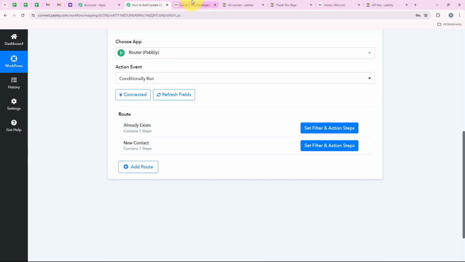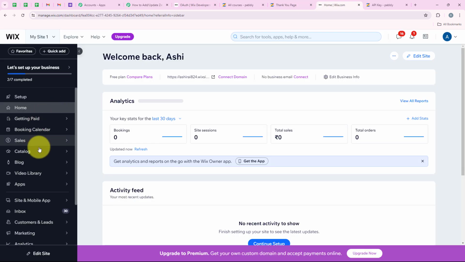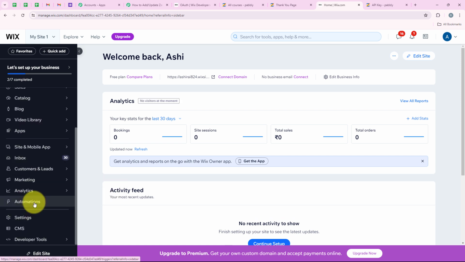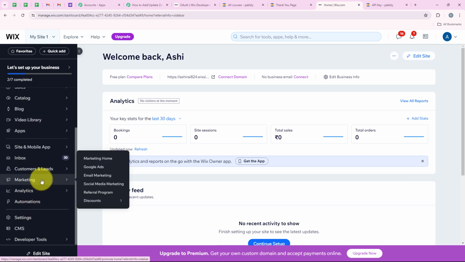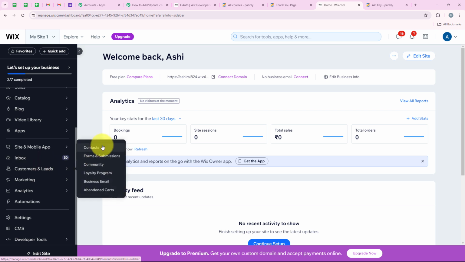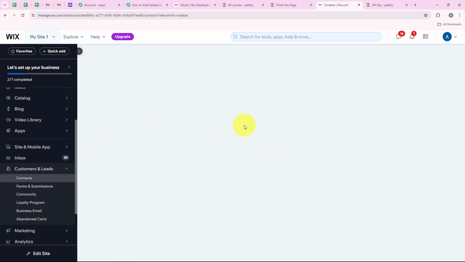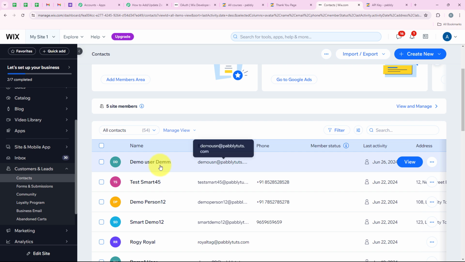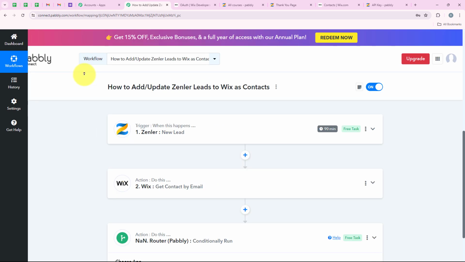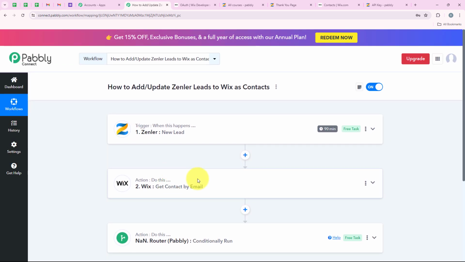I'll just open my Wix once, and over here we are going to open it. And then we are going to go on contacts once and check that if the contact has been updated with the tag that we entered or not. So I'm going to open my contacts page. And yes, over here you can see that we have updated this contact, which is demo user dem. Over here is the email address too. So yes, with this our workflow is successful, and I'll just summarize the workflow for you once.